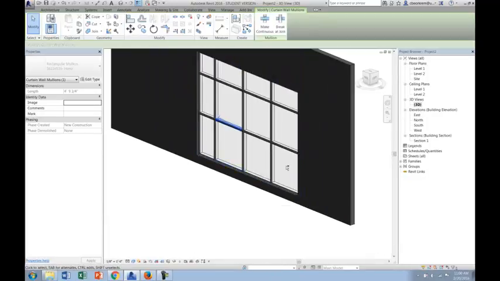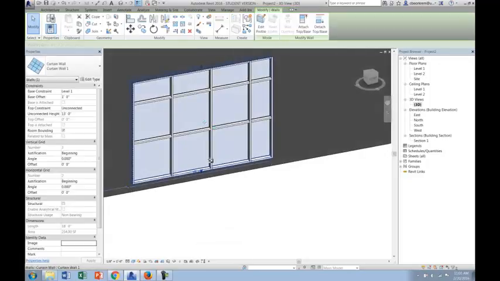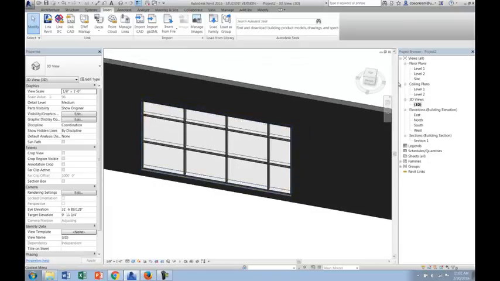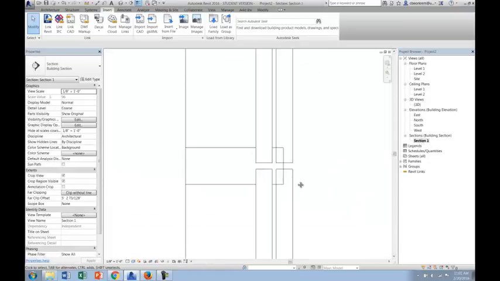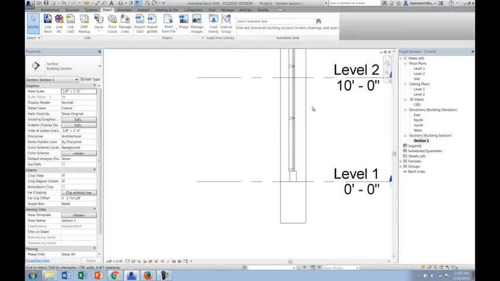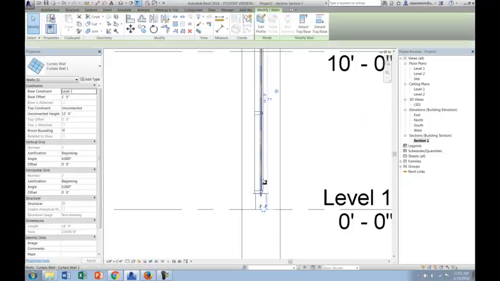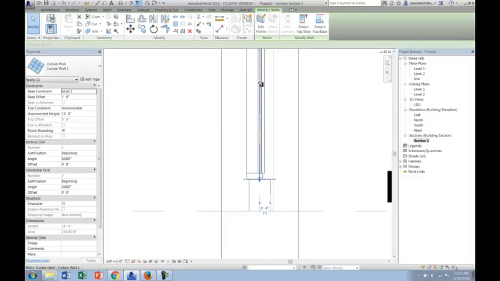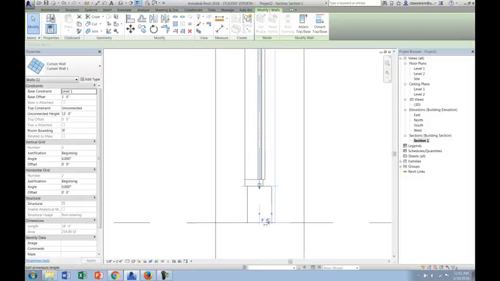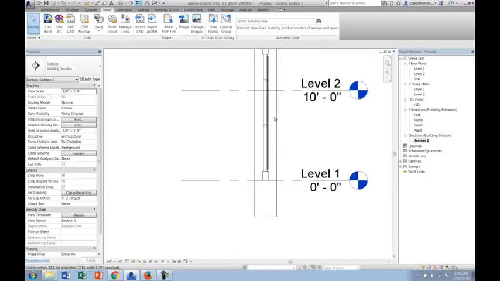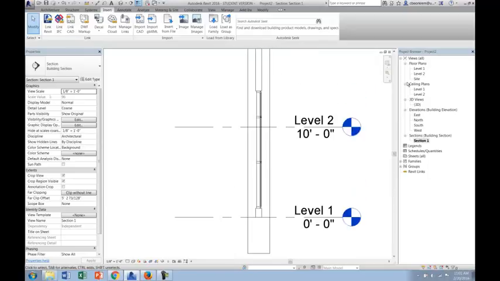It does look like my curtain wall is actually facing the wrong way. I'm going to select it, hit the space bar, and flip it so that it's facing this way. And I do want to look in section here to see how this is aligning, and you can see it's actually offset slightly from the wall. So I'm going to select the line which represents the curtain grid, or you can see it's the center of the glazing, and I'm just going to change this dimension to 2 inches so that the mullion system is sitting flush inside of my wall.